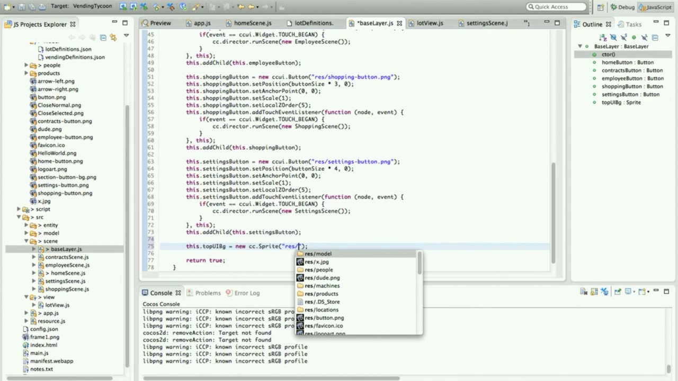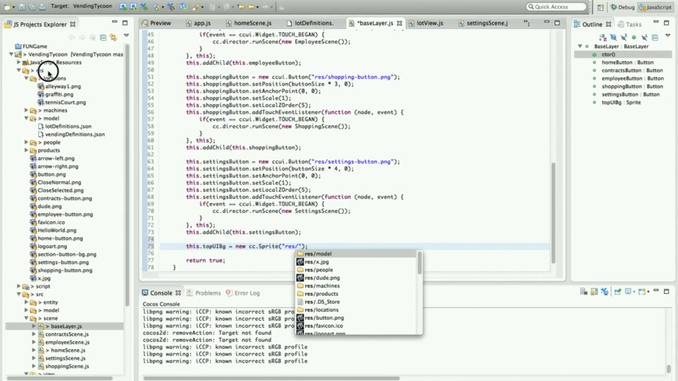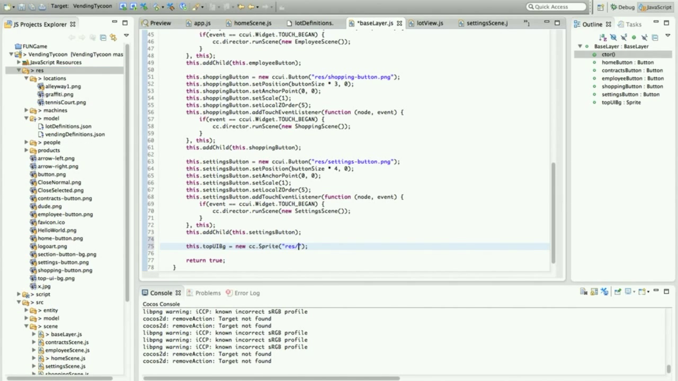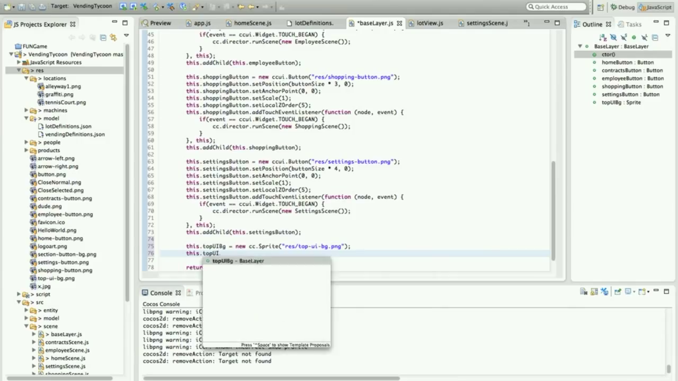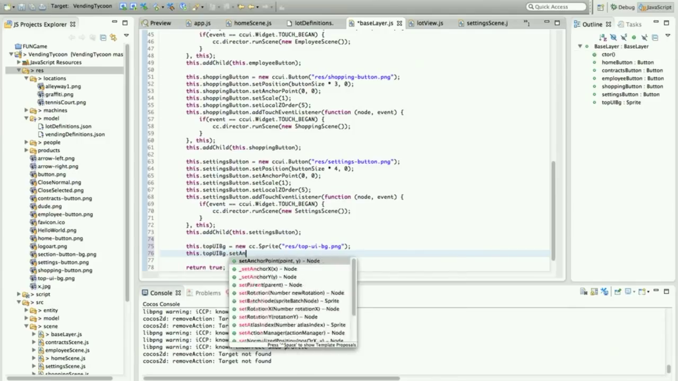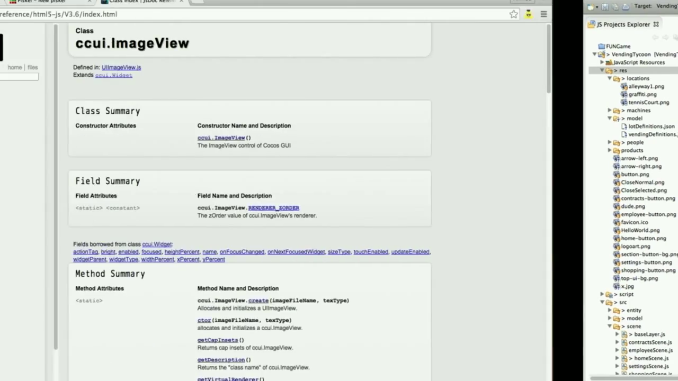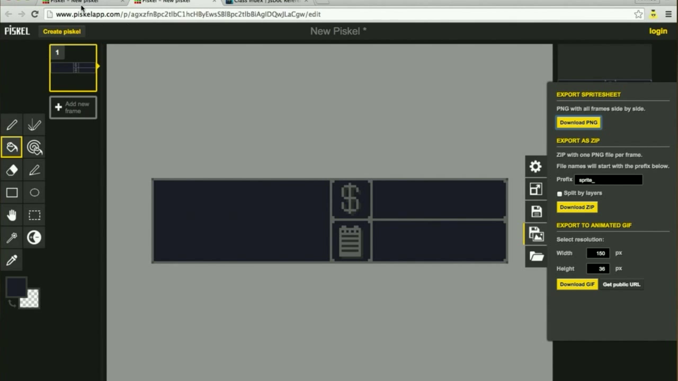Res slash, this needs refreshing, top UI background. Okay, and this is going to be anchored, so I've got to set the anchor point to 0 and 1. Now I need to explain what anchor points are real quick.